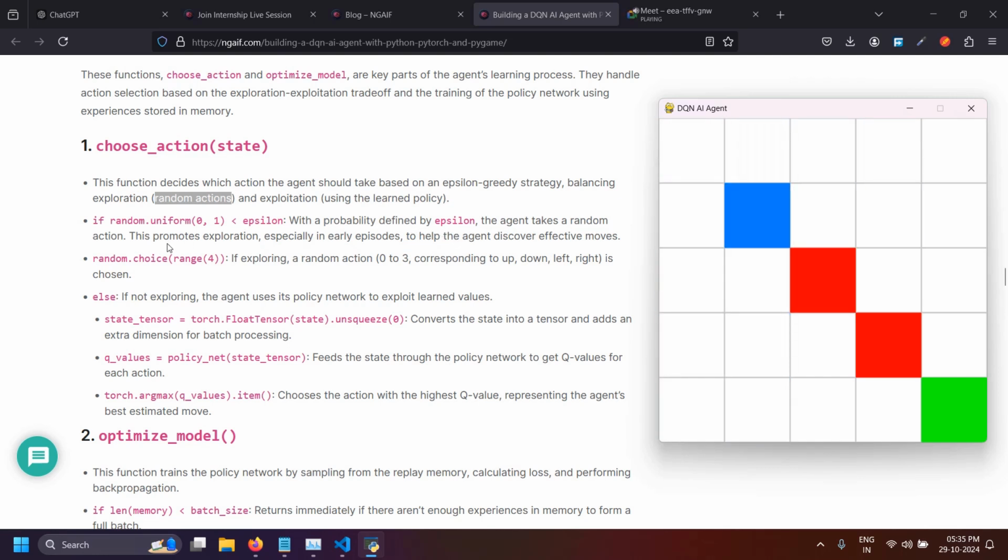What this means is, with the probability defined, the agent takes a random action. This promotes exploration, especially in early episodes, to help the agent discover effective moves. And random.choice, if exploring, picks a random action from 0 to 3, corresponding to up, down, left, right. So random.choice will choose from only 4 values: up, down, left, right. Range 4 means 0 to 3.